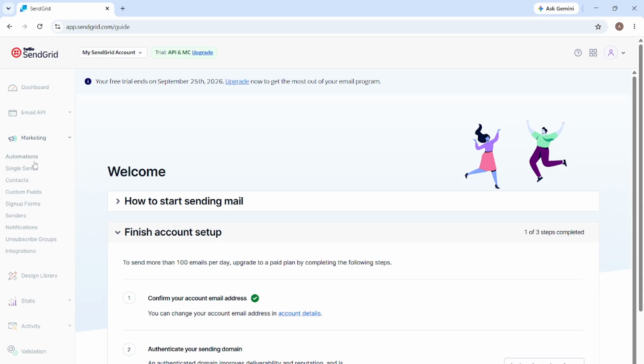After you click Marketing, the page should update to show related options. Take a moment to look for items that control email sending and campaign or message types. You are looking for the place where Sendgrid organizes single sends.